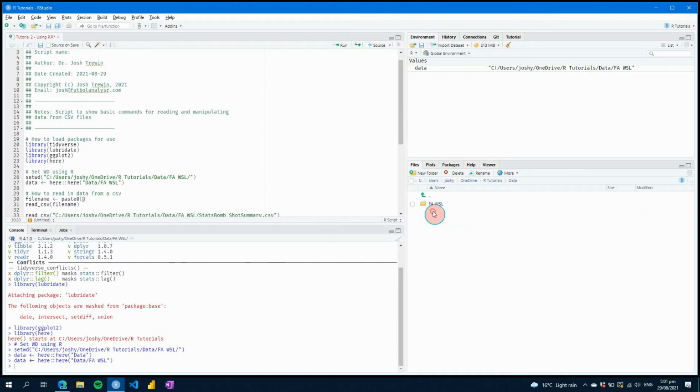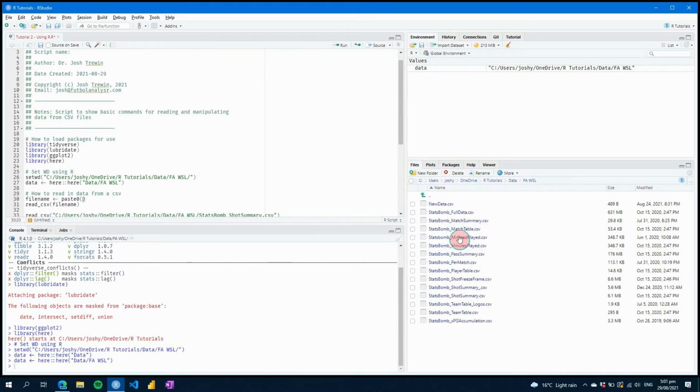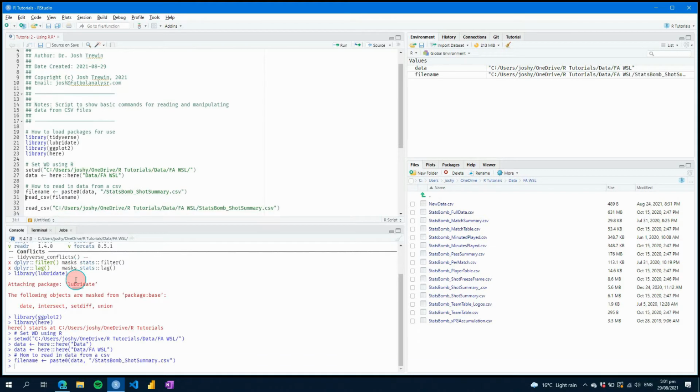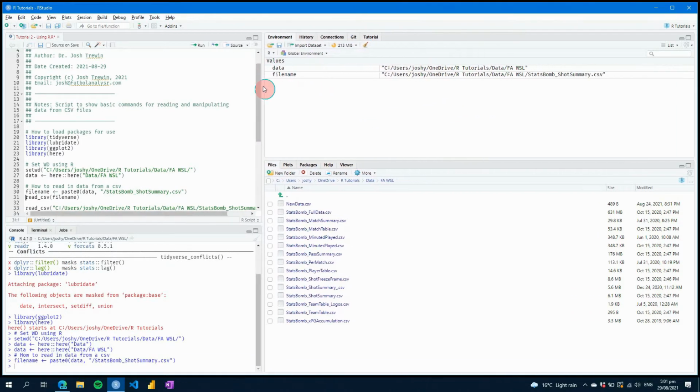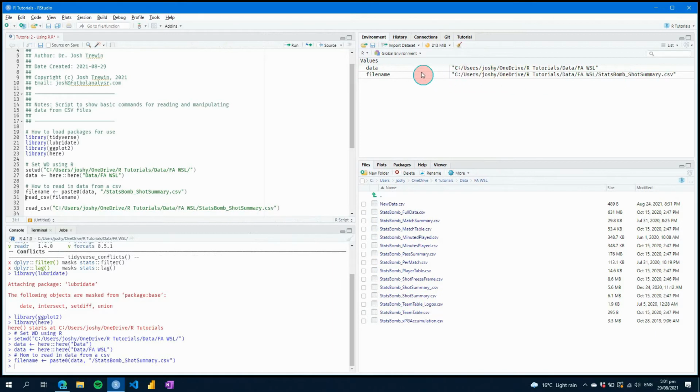If I go into my files in the bottom right here, I can find a lot of them. If I just use a short summary like I have down the bottom here, I can go paste0 data and then in quotations statsbomb underscore short summary.csv and save that. If I expand my window, here is my full file name and directory pasted together. paste0 will paste the two strings together without adding any spaces. If you use paste, it'll add a space in between.